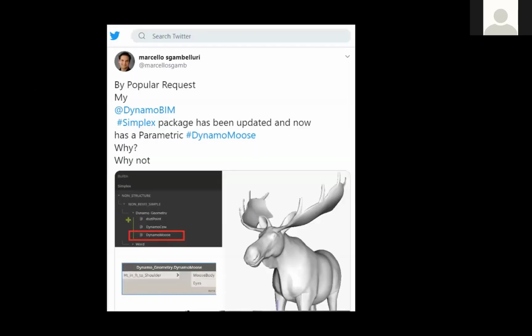And I mentioned a moose earlier to anybody who was logged in. Dynamo can do all sorts of exciting things. Now, somebody has written a moose node. It's open source, so you can go and download this moose node and it will create a Dynamo moose for you.